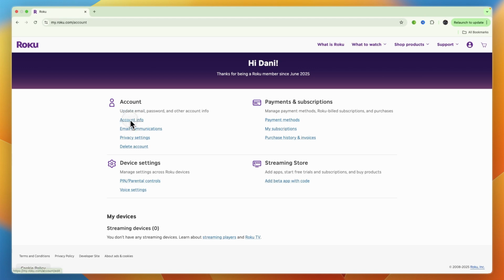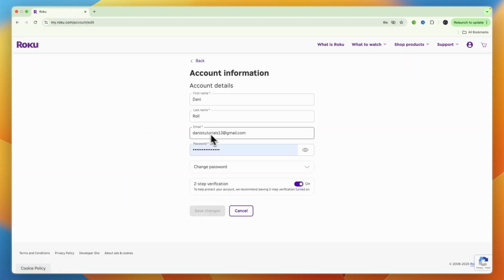So to do this, just click Account Info, and here you will find your email address. Now just go and type in your new email address, and then you can click Save Changes.